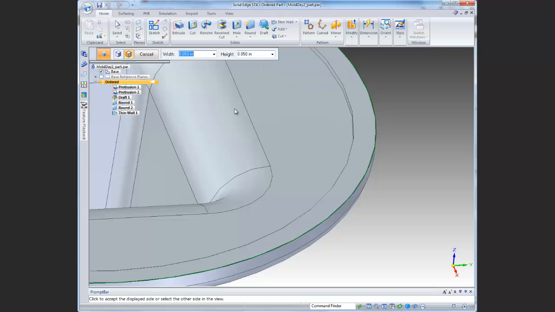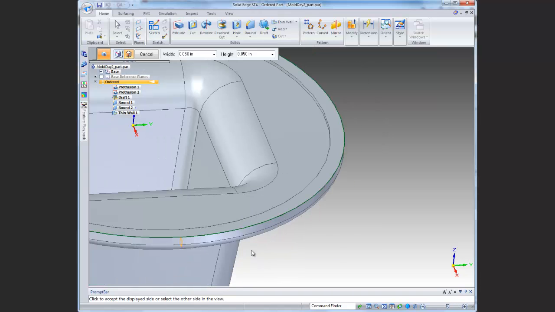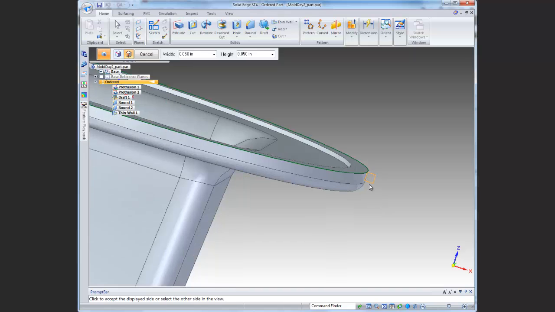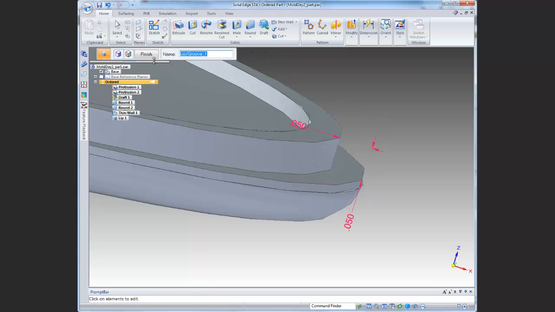And that's the only edge, so I'm going to say select. And I'm going to type in 0.05. And now it should show you somewhere on your part a little yellow square. This yellow square lets you decide, do you want a lip here, do you want a lip here, or do you want a groove right here? So as you move your mouse, it'll move with you. So this side we want a groove. So I'm going to click on groove right there. Cool. And so now our part's finished.